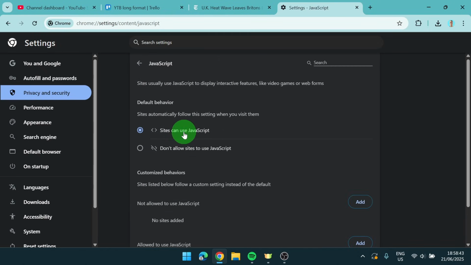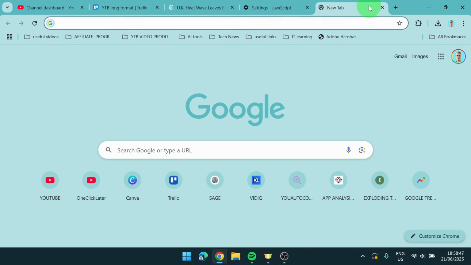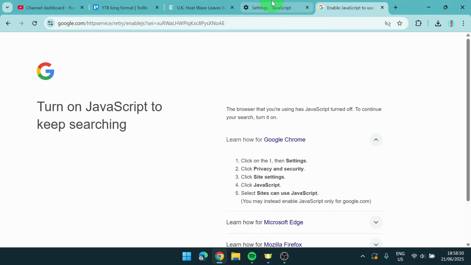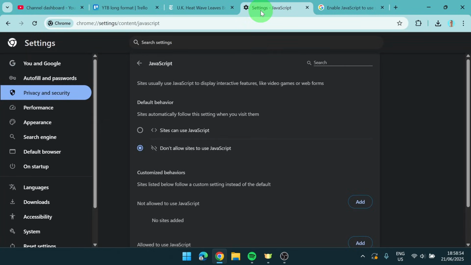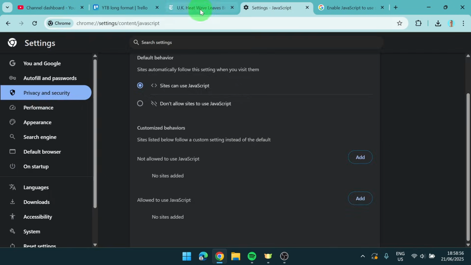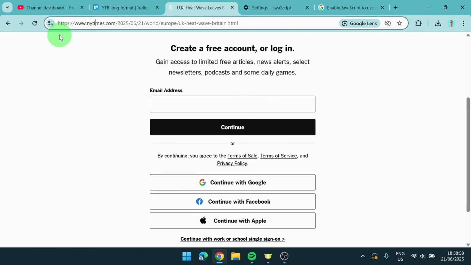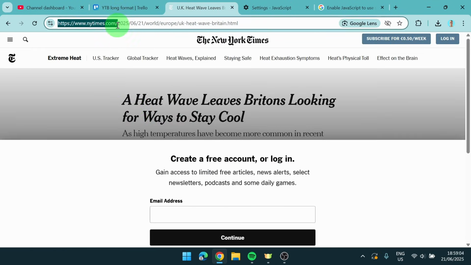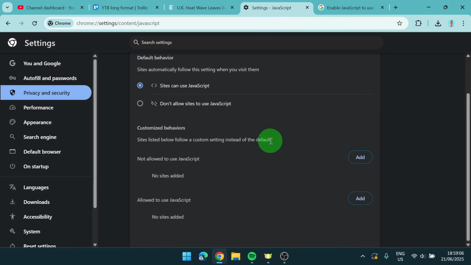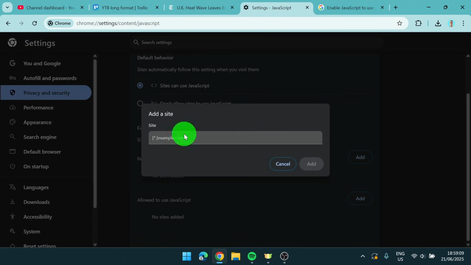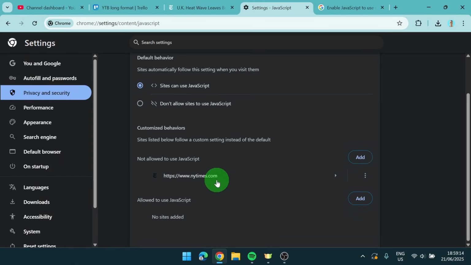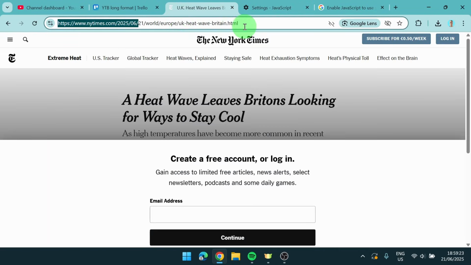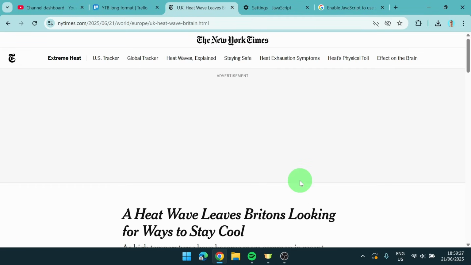I recommend to not turn off JavaScript globally here, because if you turn off JavaScript here and you go on Google, they're going to force you to turn on JavaScript. So what I recommend is just use it for this website. So I'm going to simply take this URL like this, and I'm going to add a new site here. Here we go, newyorktimes.com. And here I'm going to show you, if I refresh this page, the pop-up will disappear.